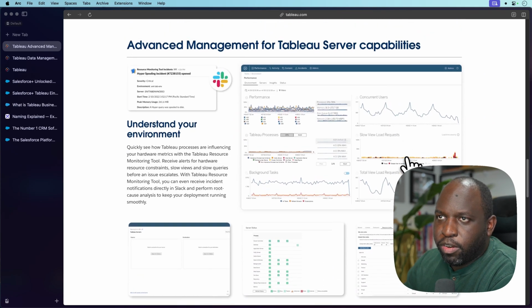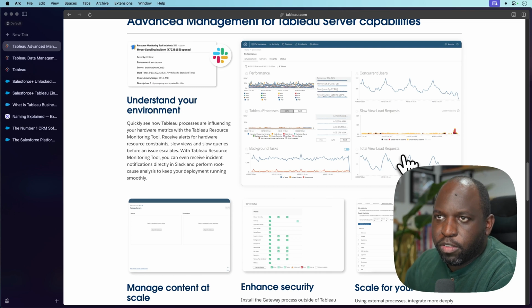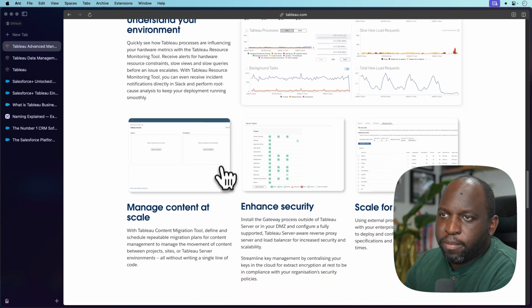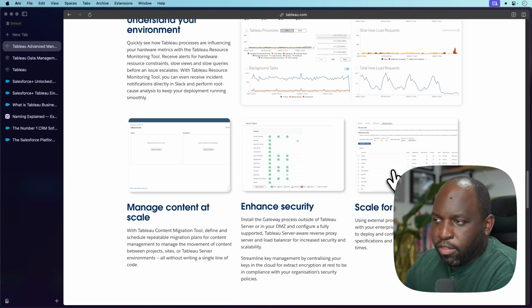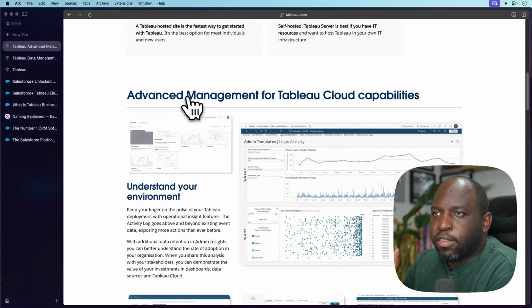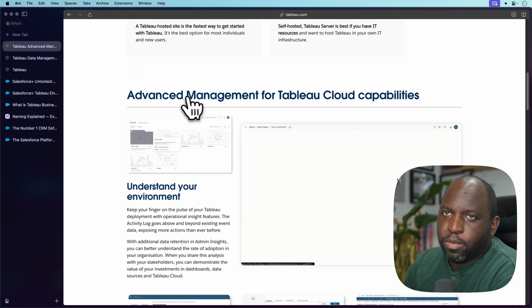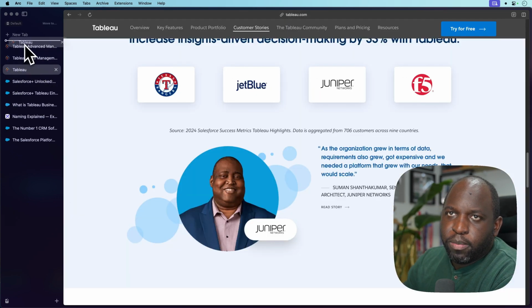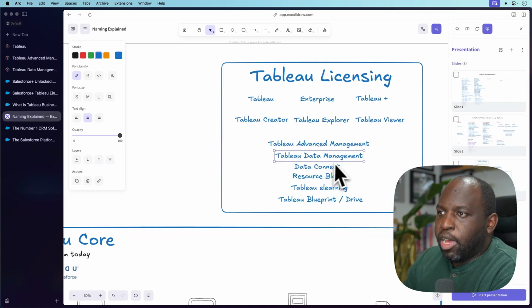And then for Server, it's slightly different because you manage your own instances on Server. You get more detail around resource monitoring. Again, you get the content migration tool, enhanced security, and then you get a bit more control around things like sites and all the external processes running on the platform. So that is advanced management and data management, two add-ons. I'll leave the tabs open, so then I can create a list of these as well. So we've covered those two off.